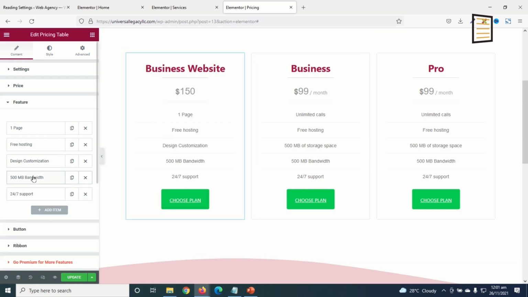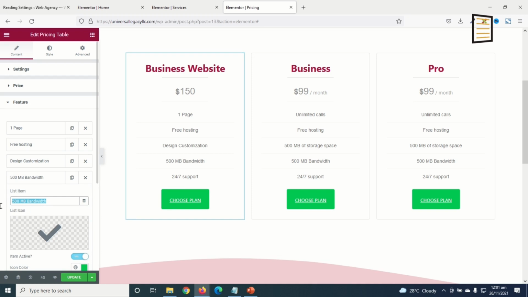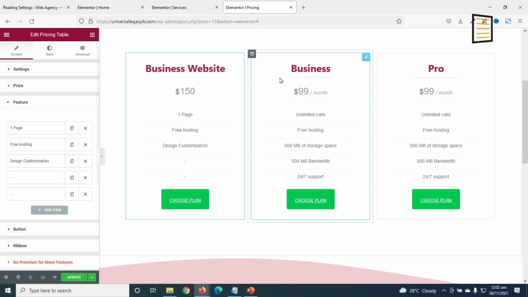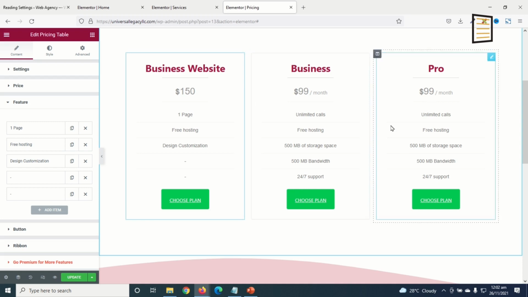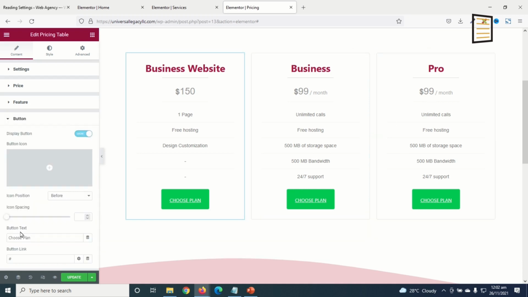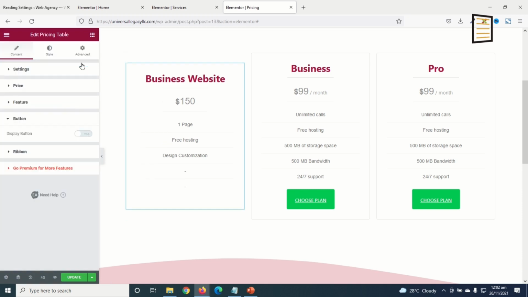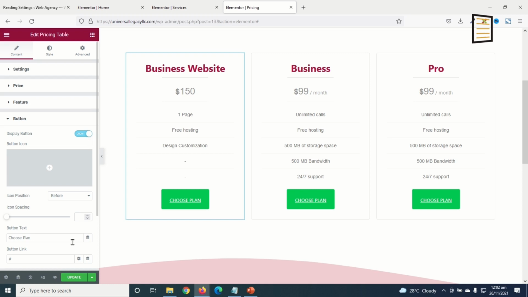So what I'm going to do is I just click on it and I enter dash, click in here as well, then enter dash, because I want it to be in line with the rest of the pricing packages. You can also go ahead and work on the button if you want. So in here, if you want to hide the button, you can just go ahead and click on it, but I need the button, so I'll show it.